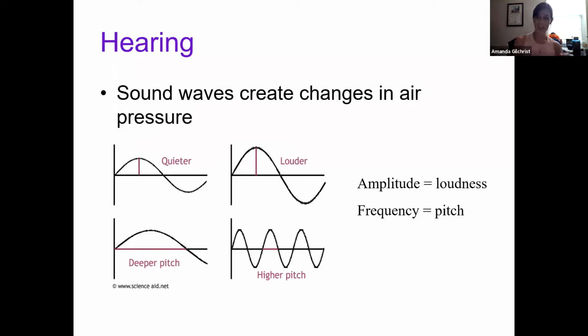I'm going to go ahead and stop here because talking about how sound moves through the ear is probably something that is better done one-on-one in a class situation. So I'm going to go ahead and stop here.